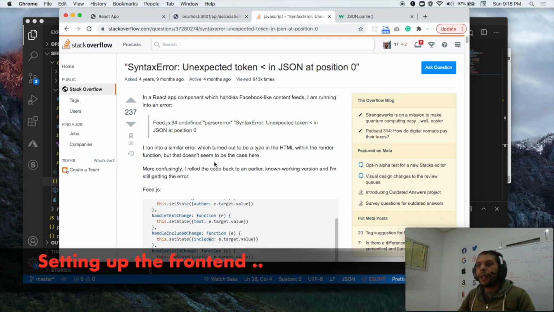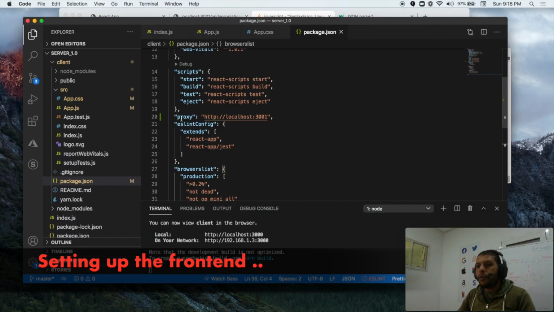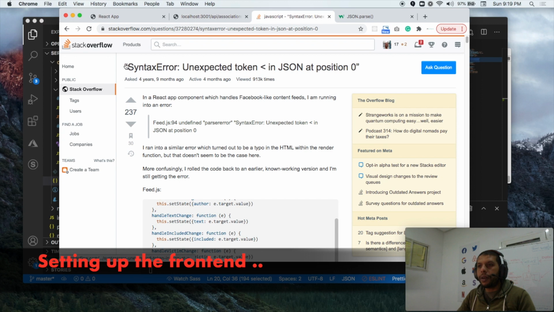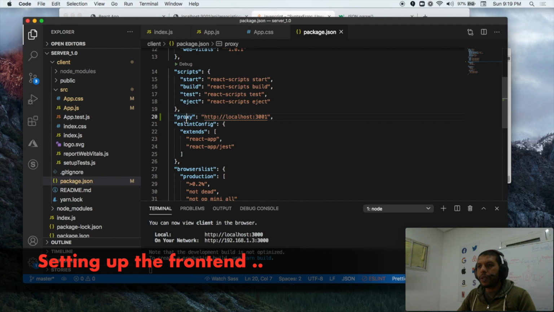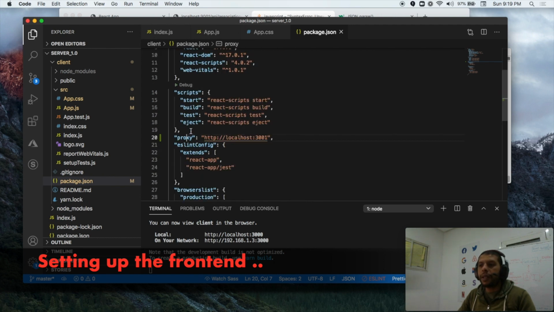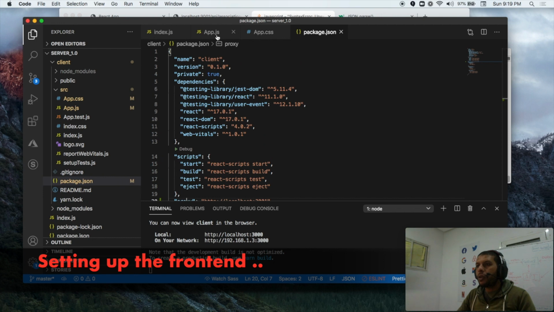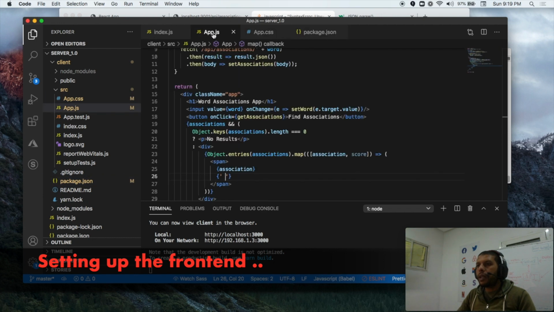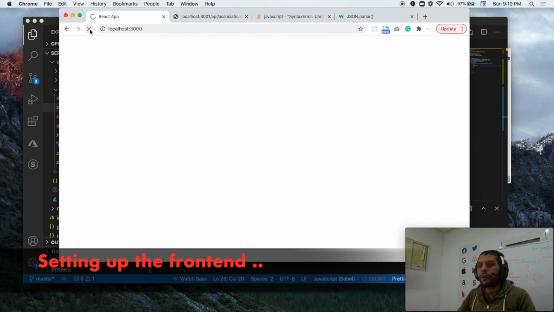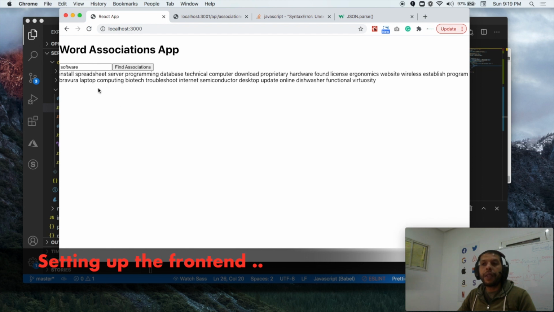I couldn't really find any fix for it, but when I moved the proxy just up here under scripts, it worked, okay? So if you're getting this error here that you're looking at, move the proxy just under scripts and it should work. At least it worked for me, but I couldn't find any other fix, okay? So let's go ahead and look at our app now. Refresh and find associations. Okay, so it's given us all the words that are associated here with software, okay? So the app is working fine.